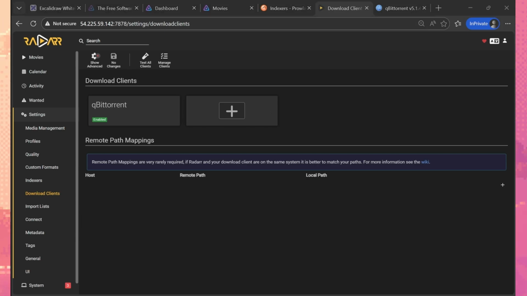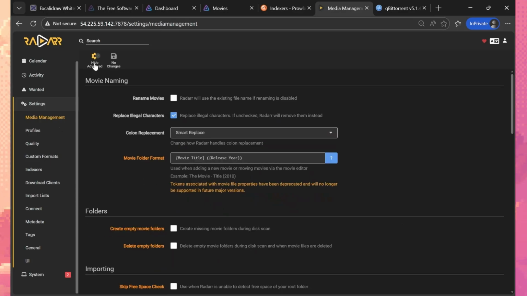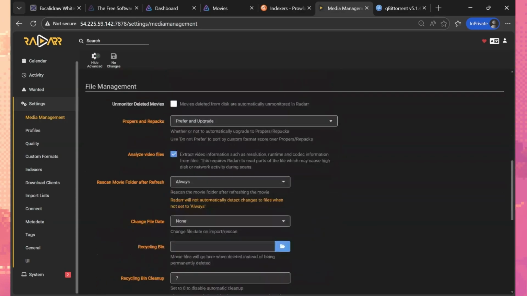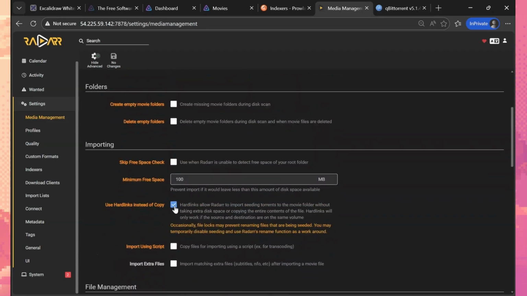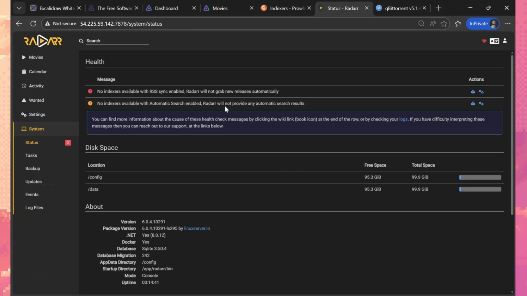Now the thing is, you should enable the hard links. That is important because it will use the hard link instead of copying, which will make our server very fast. So just go to the media management, and you will not see the options here. Just go to advanced settings, go down, and you will see this one, importing. Use hard link instead of copy. This is very important. You should make this on. Okay, now hide settings, and we are good. Okay, we are having 2 warnings here. So obviously it is saying that indexers are not available, so we'll just set up the indexers next.